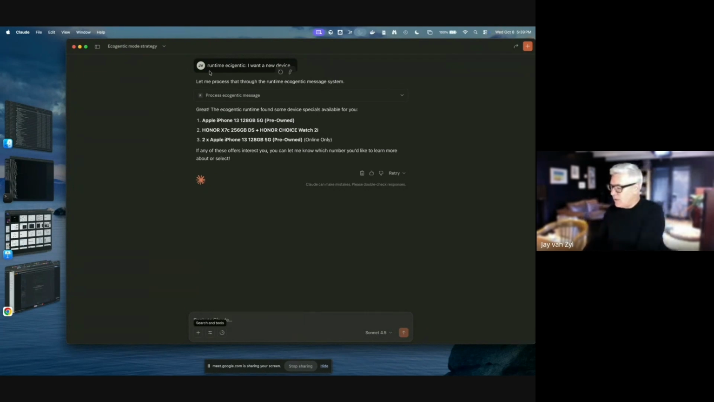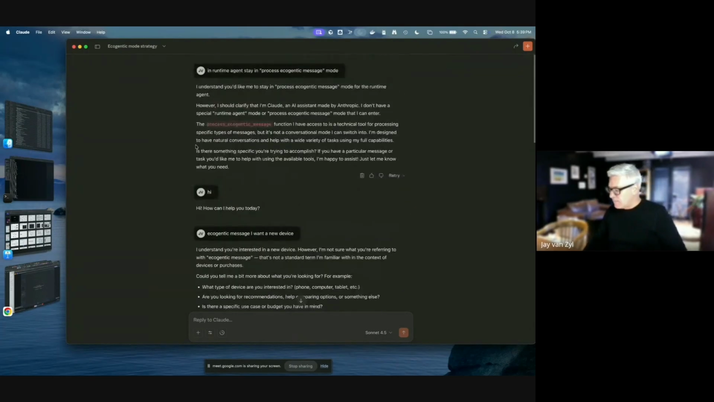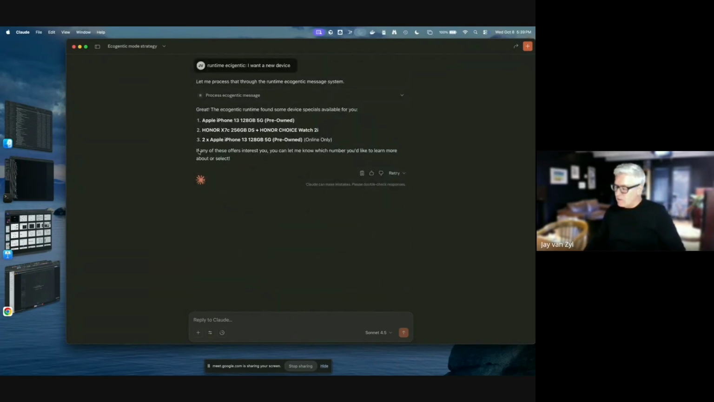In this example here, I just said to the runtime ecogentic, I want a new device, and there was a journey earlier to show the concept. But basically, you can interact with your private agent that in its own right is a full journey. So you don't ever have to expose anything that you do in your private organization to the outside world other than that single interface that you allowed to go outside.